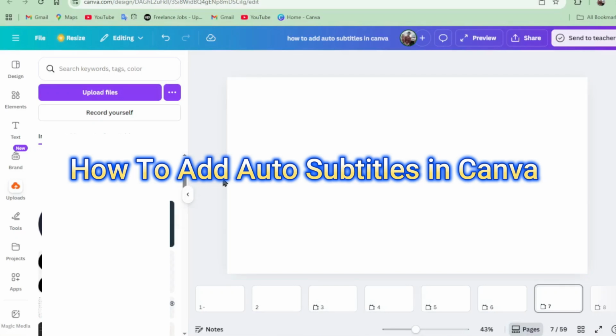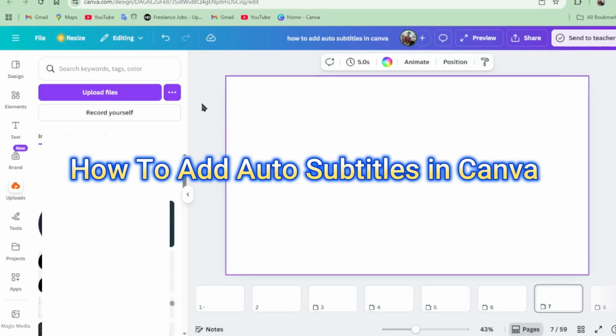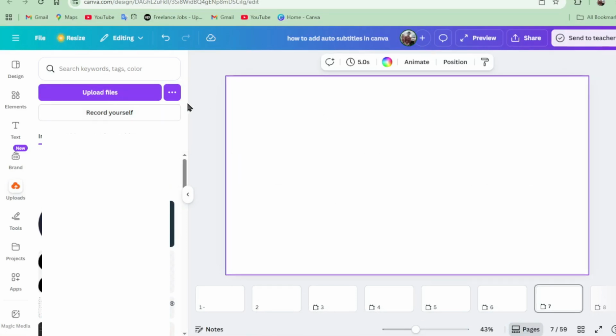In today's video, I'm going to show you how to add auto subtitle in Canva. So now you can see this is Canva. I open a design, it's called 16 to 9 ratio. You can open any ratio as you need.